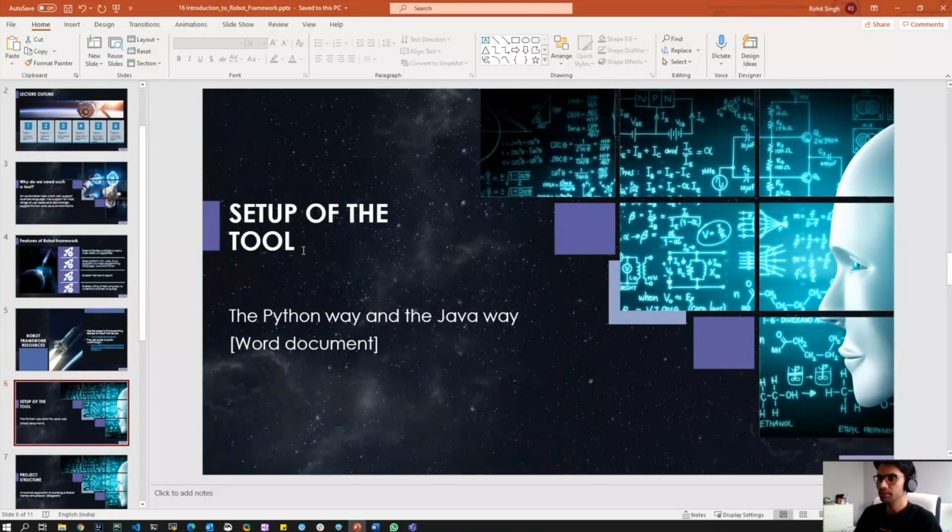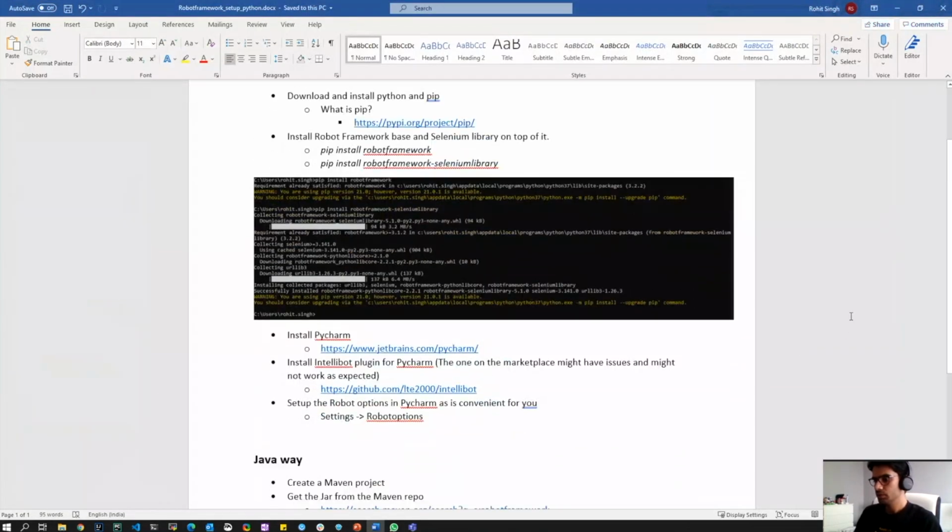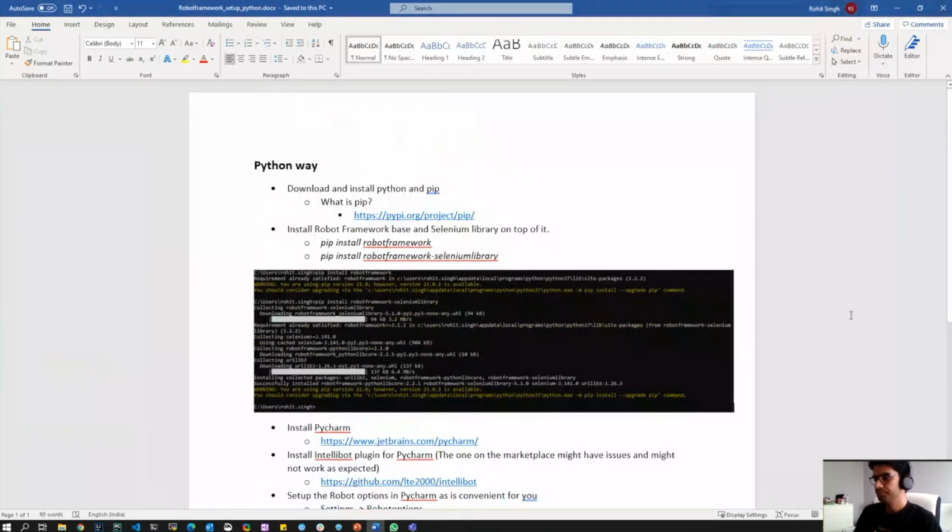How can you set up the tool? So I will give you some pointers. I have prepared a small Word document, which you can try to follow. I know it's not a whole lot of detail, but I think it could help you. So there are two ways you can run that I am aware of. First is to use Python to set up and run Robot Framework test automation. First, you need to install Python, of course, and then install pip, which is the package manager for Python. There is a link if you want to read more about it.